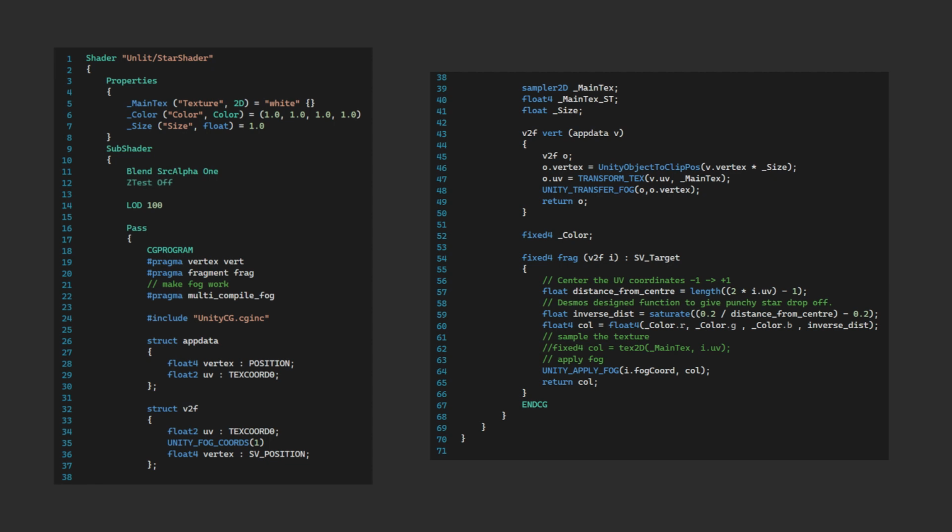We want to turn Z-test off. All stars should be drawn, so there's no need to check which are behind others. Indeed, if you don't do this, you'll get some artifacts as it doesn't blend them properly. Finally, for the tags, we just use the background queue. This makes sure that they're rendered first for things that are meant to be in the background, which fits perfectly for stars.